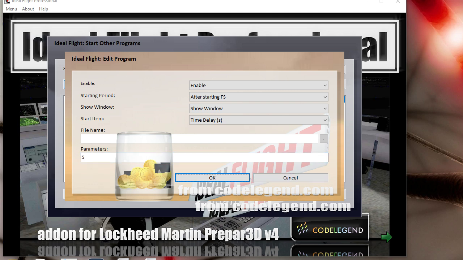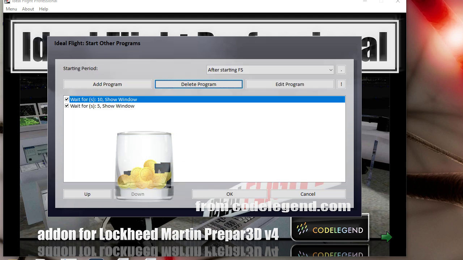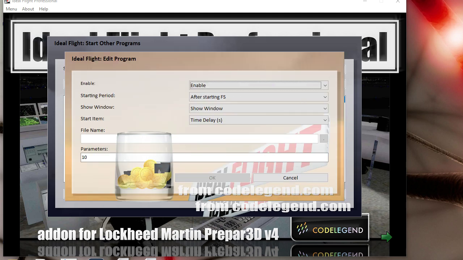5. Cancel button. Okay, but combo box after starting. Combo box edit. Cancel button. Okay button. Add program button. Delete program button. Edit program button. Press. Combo box enable collapse. Combo box after combo box show. Combo box time delay S collapse.